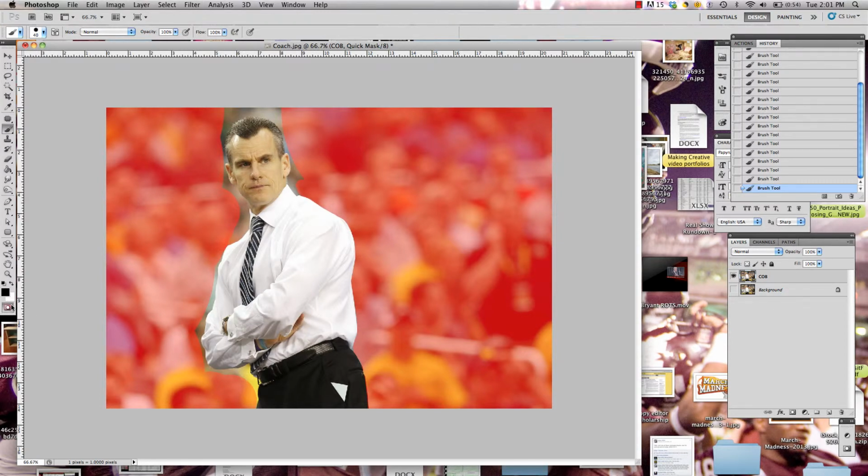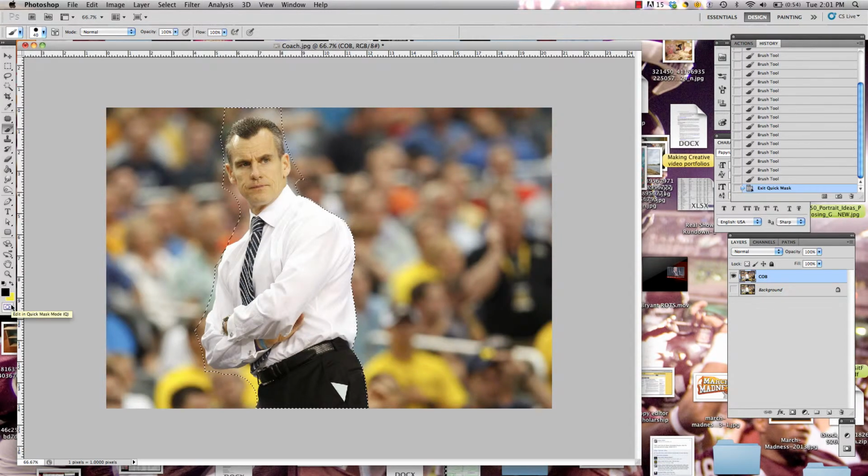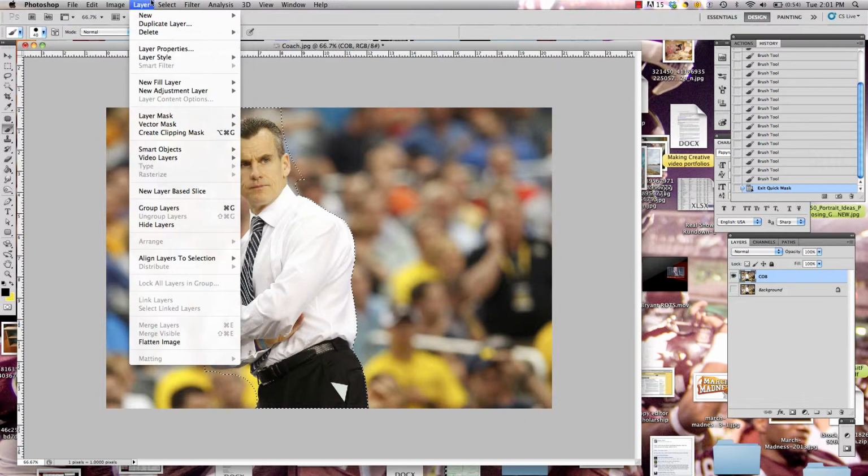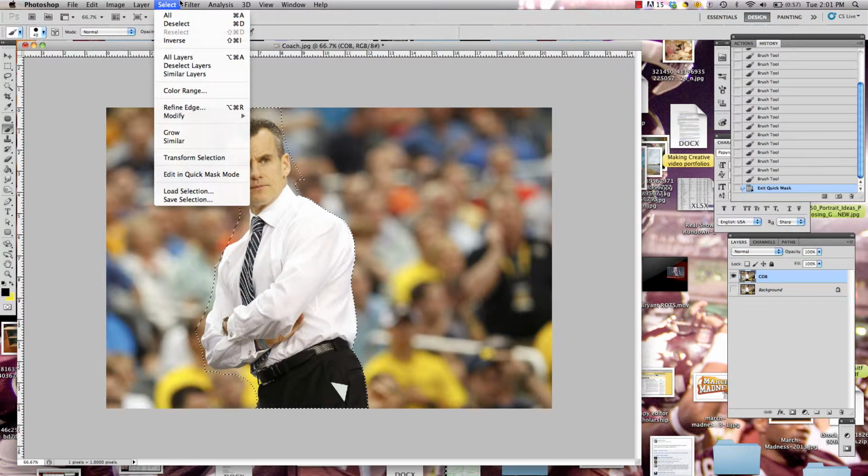And just for the sake of the tutorial, I'm going to go ahead and adjust this. And so now I have my selection. Now if I want, I could select the inverse and delete the background, and then it would be transparent. We can also save the selections for later, which is what I'll often do. You can go to Select, Save Selection, and you can save the selection and always be able to reload it.